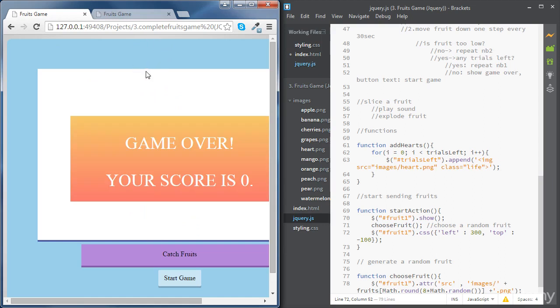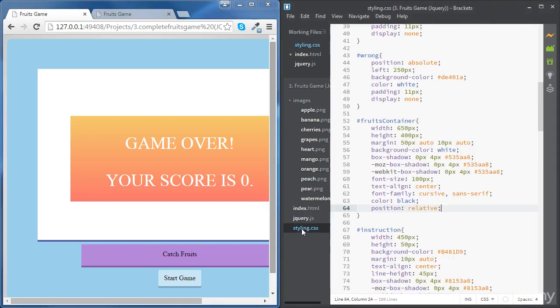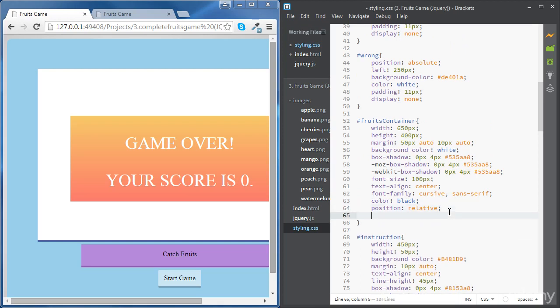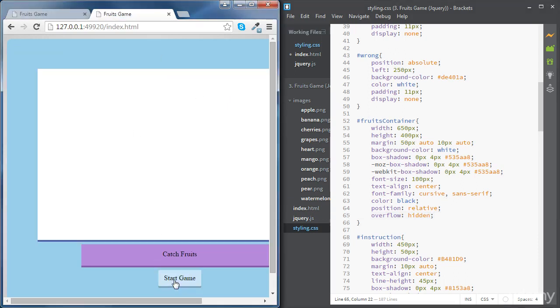And the reason why is because we need to set the overflow property of our container in the CSS file to hidden. And this means that any element inside our fruits container that is overflowing, it's not going to appear. So let's try this and see how it works. So now we can't see the top part of the fruit. Let's start again. See? All right.